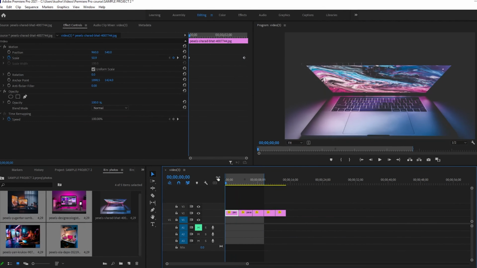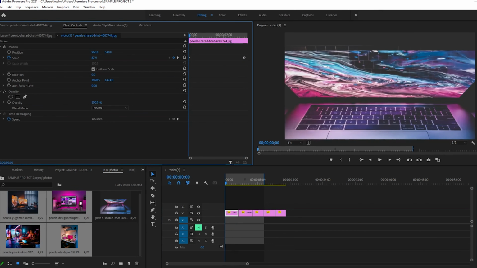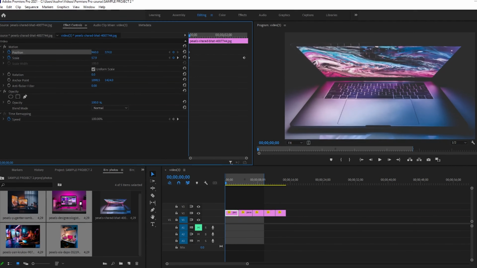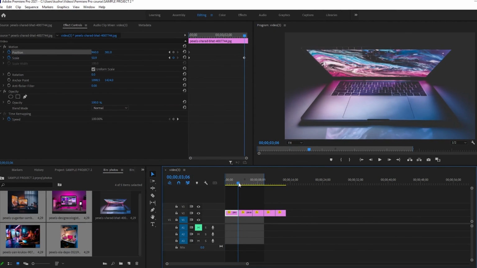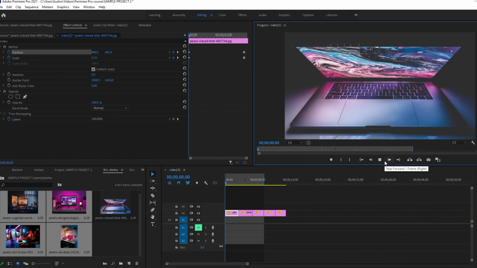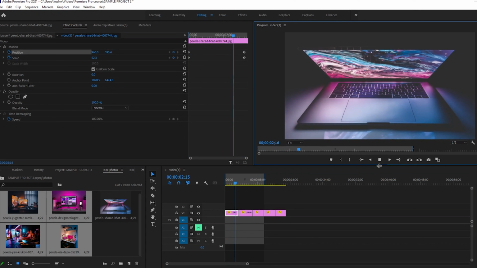Let me zoom in a little bit in the start so it will look more impactful. So you can also adjust the position of the images. I will change the position in the middle. Now you can see a simple image with a zoom out. Its impact looks more interesting.